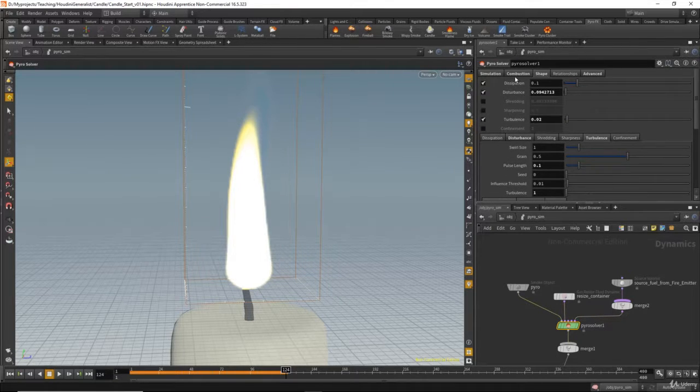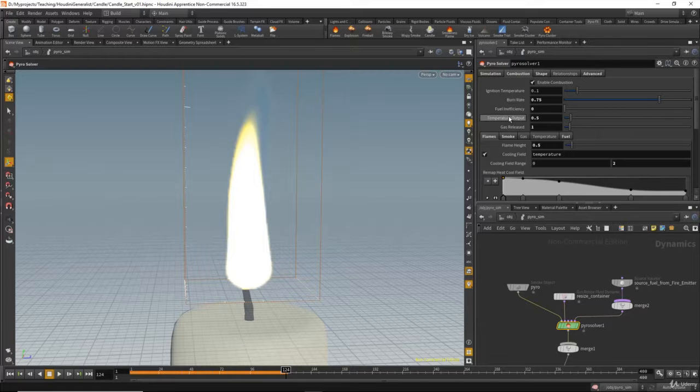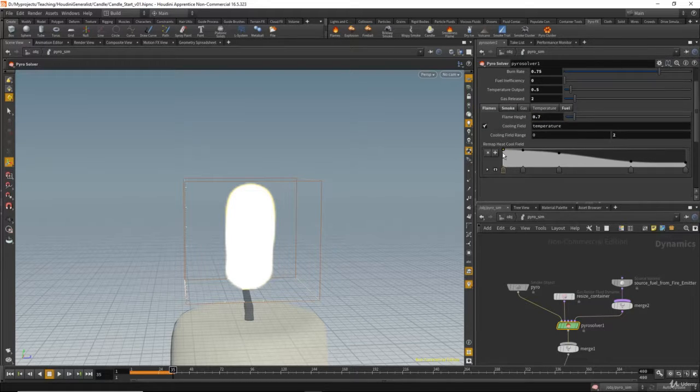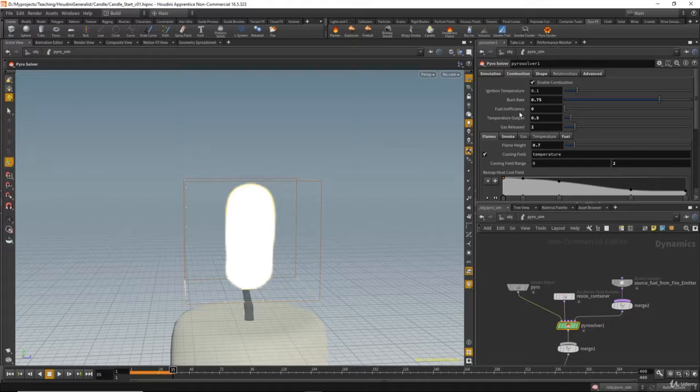And let's go back to the combustion and let's see if we can change anything here. The gas released, if you set this one to 2, this will make the fire a little bit bigger. Okay, and the flame size, if I set that to higher values, this will make the flame bigger, higher, 0.7. And I think that's it for the effect.